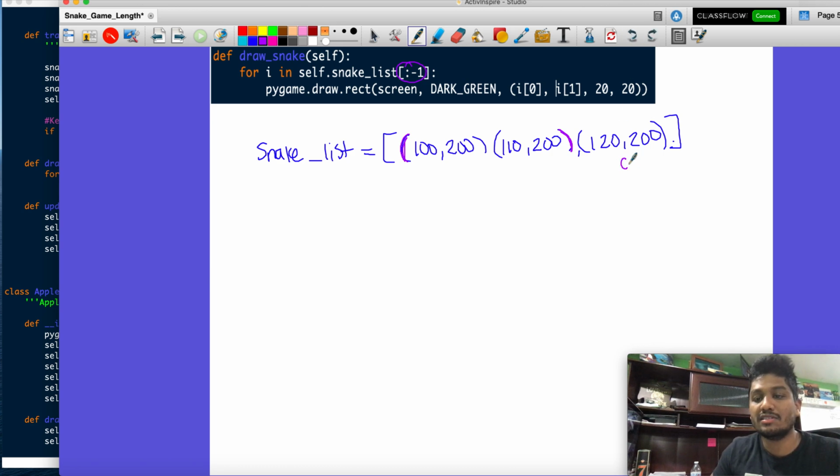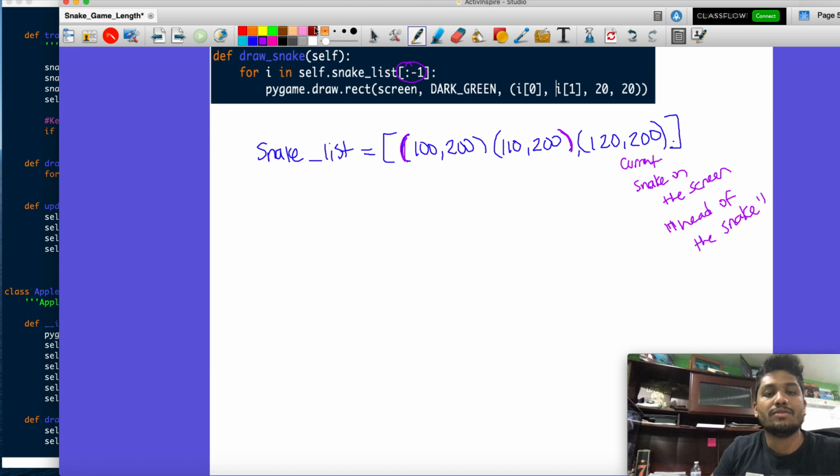Now this is because this is the current snake on the screen, or I guess you can say the head of the snake. I know my handwriting is not that great right now. So this is going to be the head of the snake, the one that you see or the one that you're controlling. And this right here would be the body.